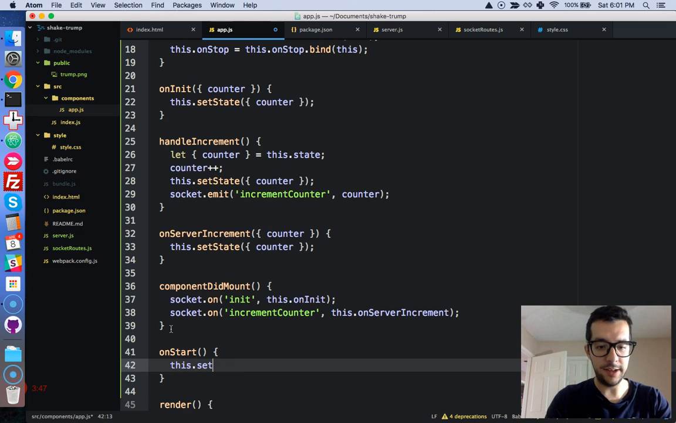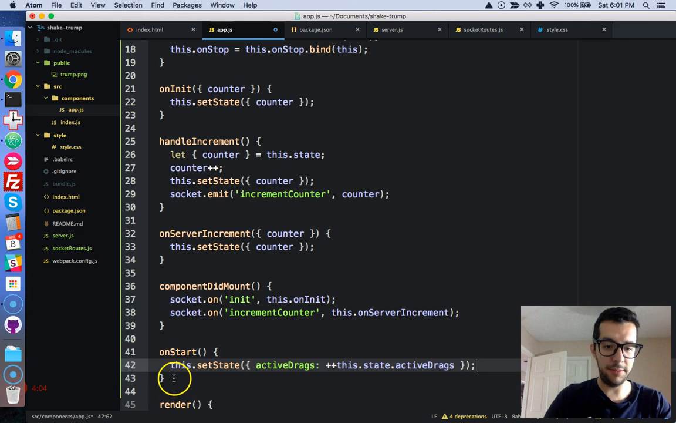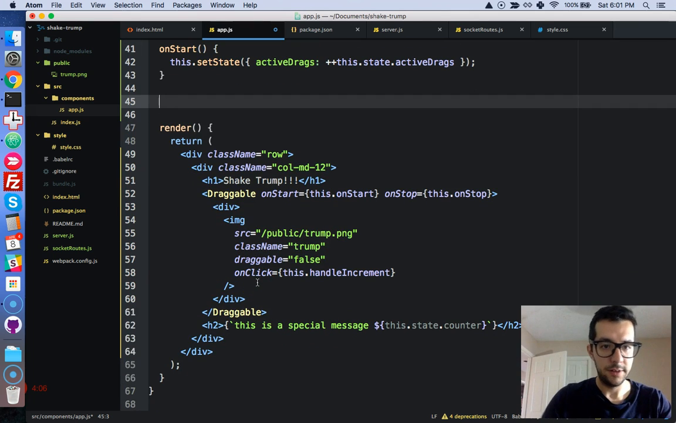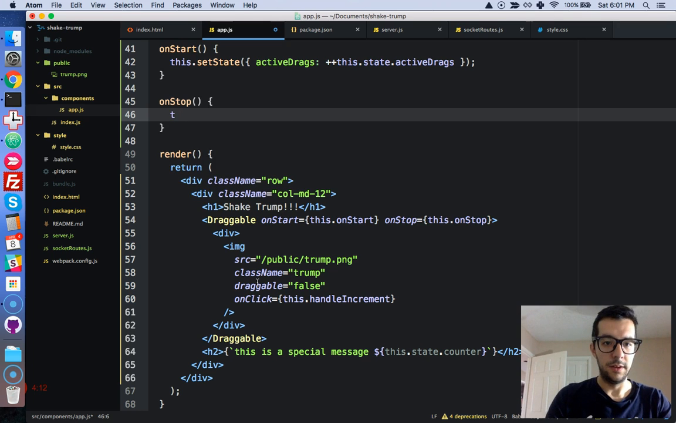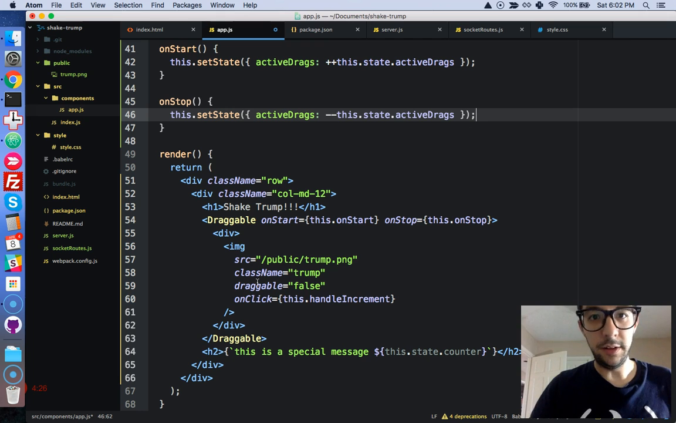we're going to call this.setState. Okay, activeDrags, and we're just going to increment it. So I'm going to say plus this.state.activeDrags, and I'm going to do the exact same thing for onStop. So onStop, this.setState, activeDrags, but this time I'm going to decrement. Okay, looks good right here.